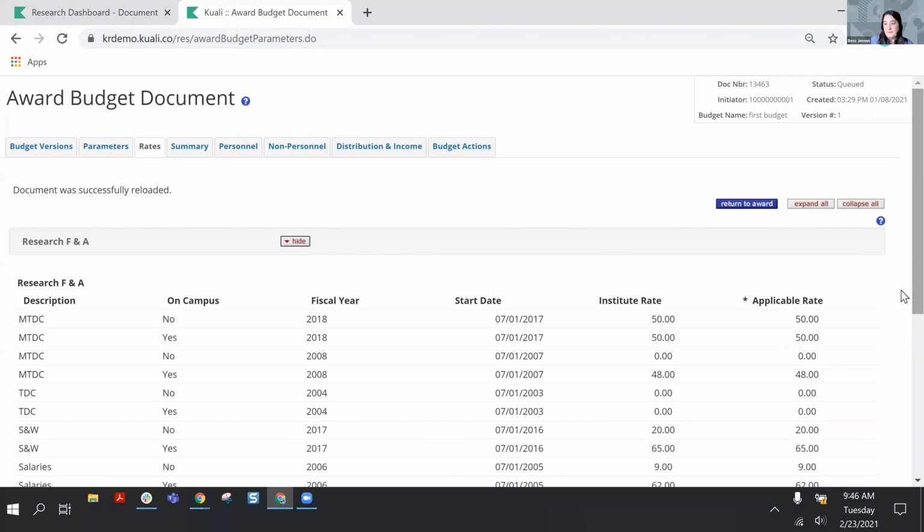So I really do think one of the nice things about Kuali is that we load in for you ahead of time, and then teach you how to maintain going forward, what all of your standard rates are. But then you do have that ability to change the applicable rate for your given budget, because of course we don't always get our standard rate on things, and there are so many exceptions. And this way you're able to make those changes as you need to.